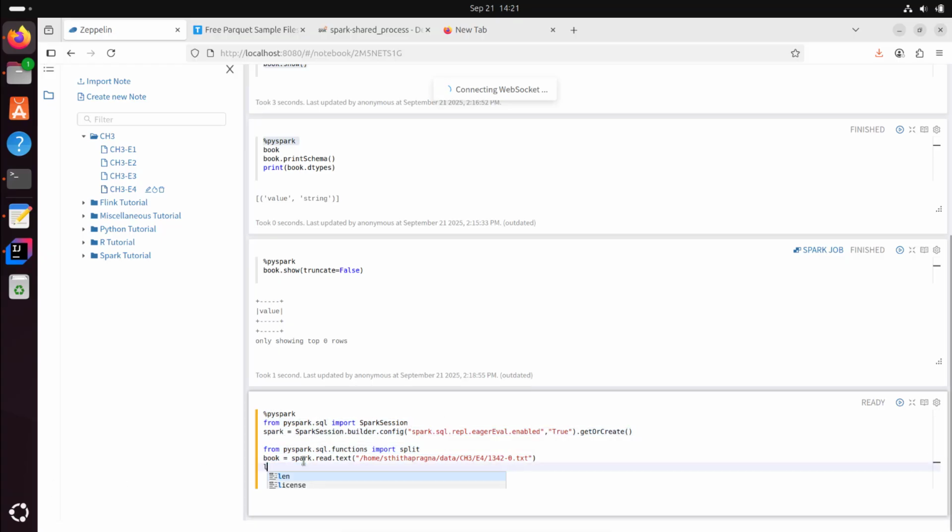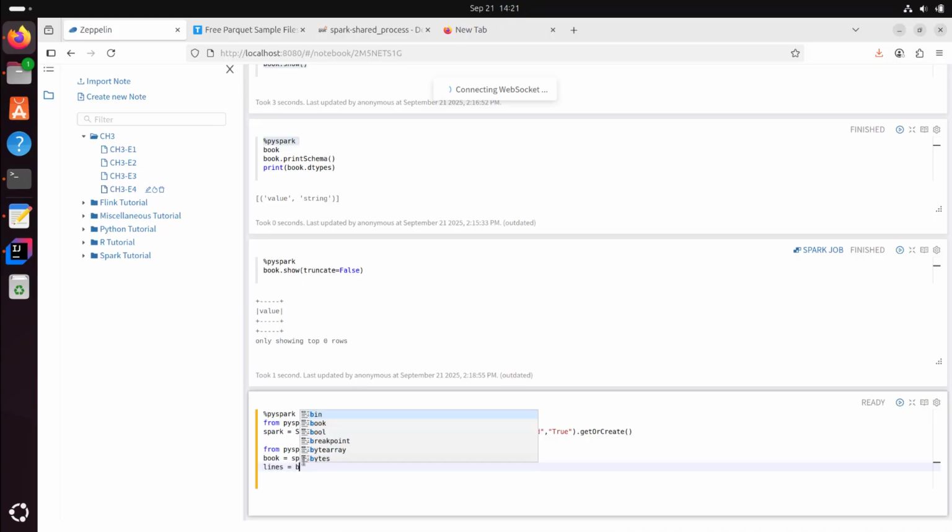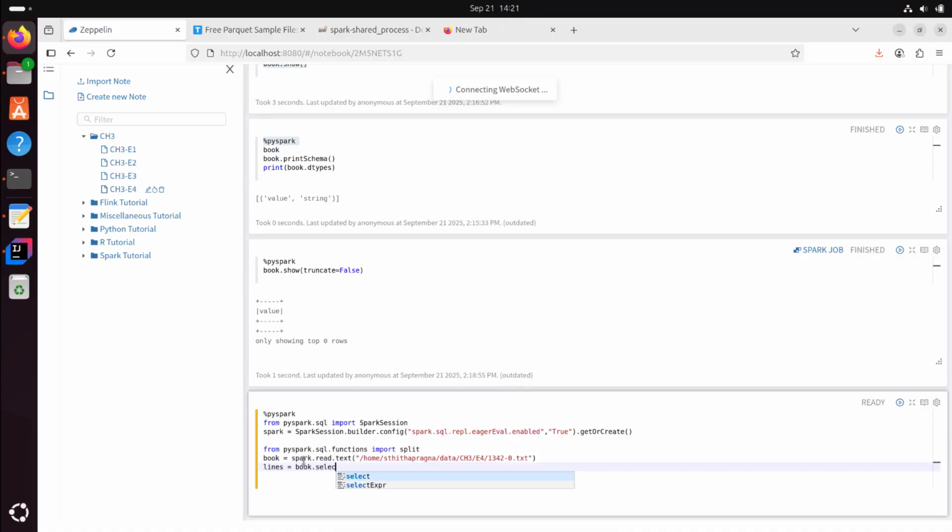Let's create this lines, and we are going to use the book data frame, and we will select. In the select, we are going to use the function split. And what does split do? As the name suggests, it will split the line into different values based on the separator you give. I'm going to give a space. So I'm telling it to split the line, using the space as the delimiter.